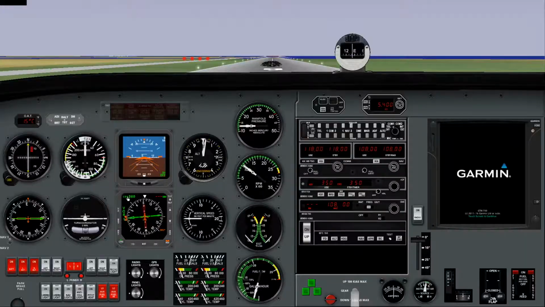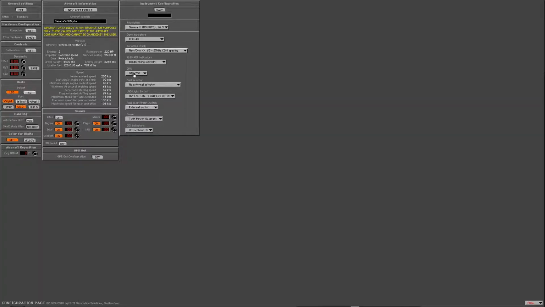I'll go to the configuration screen, change my GPS to the 530 WAAS. Note the GTN 650 and 750 are add-on GPSs. And then I'll reconfigure my gyro indicator to the King 256, which is essentially an HSI. I hold down the save button.